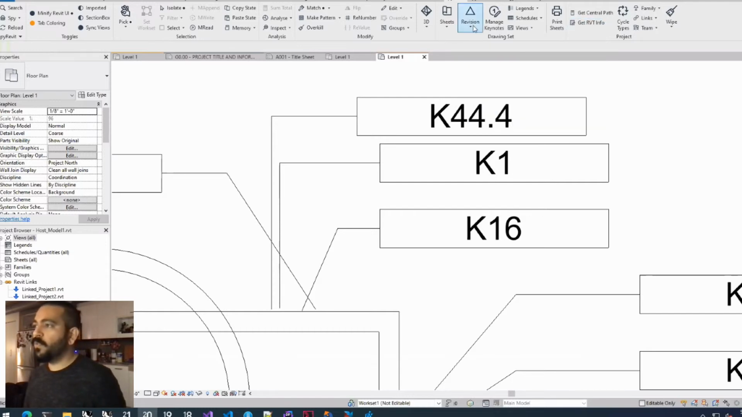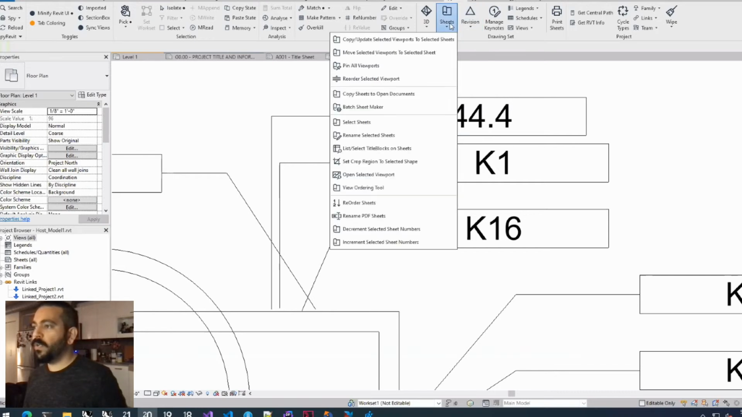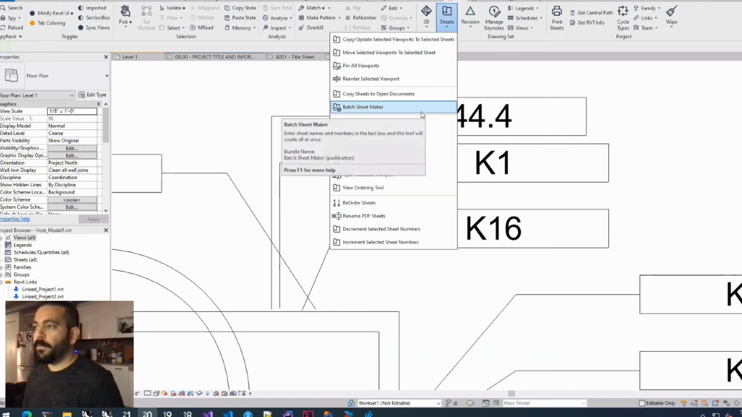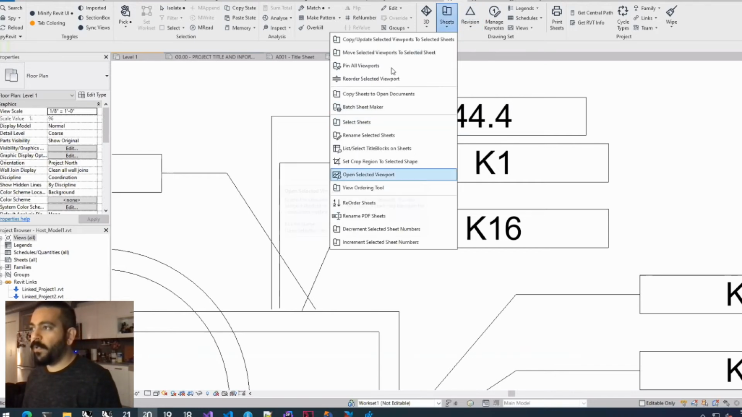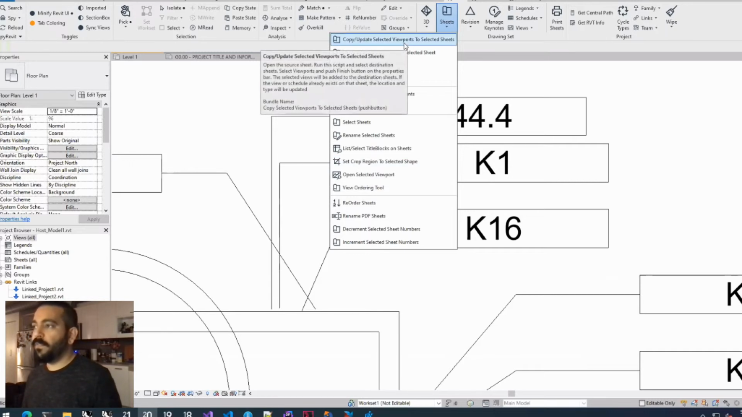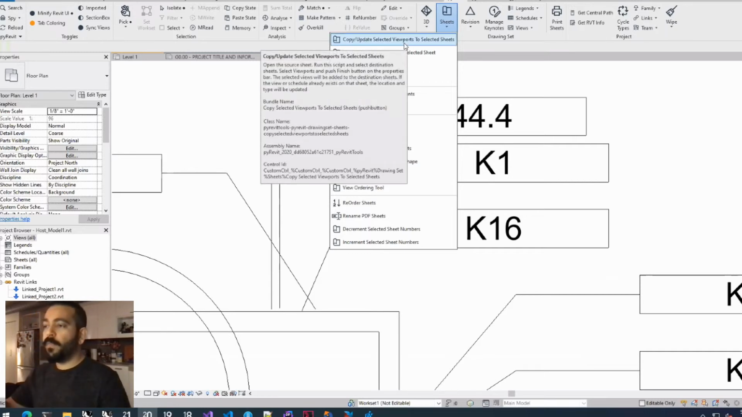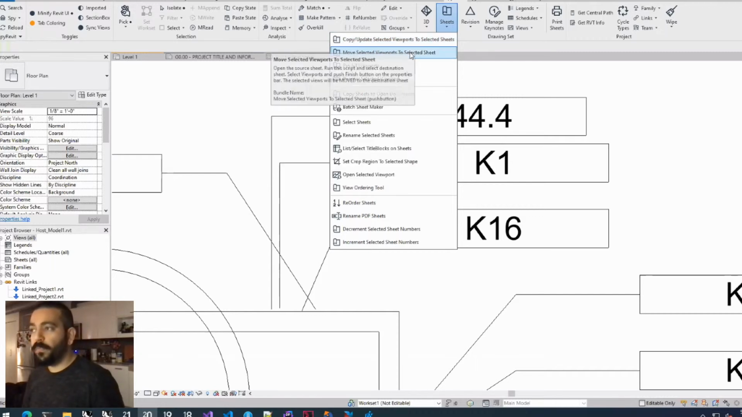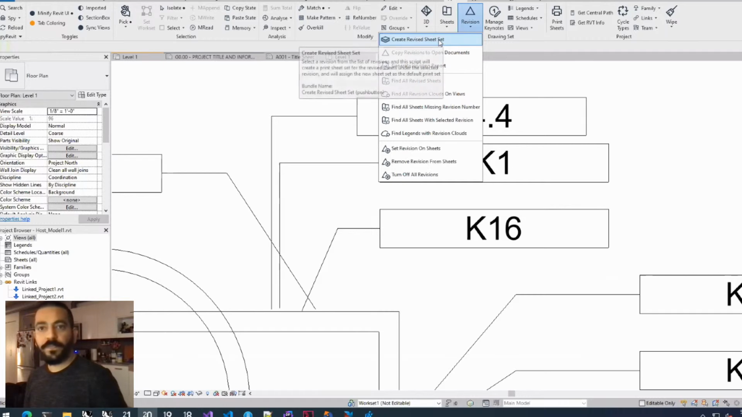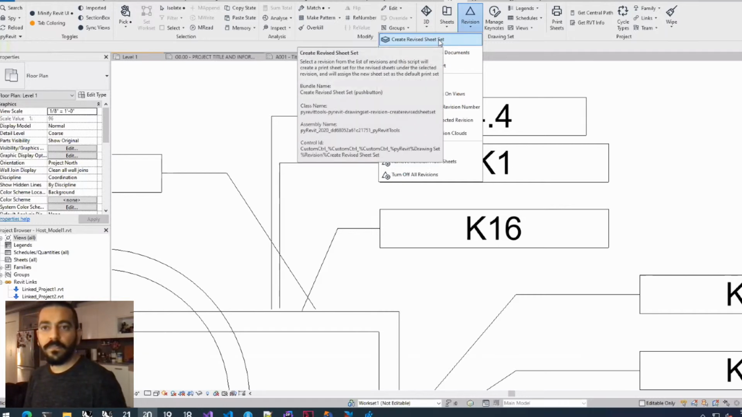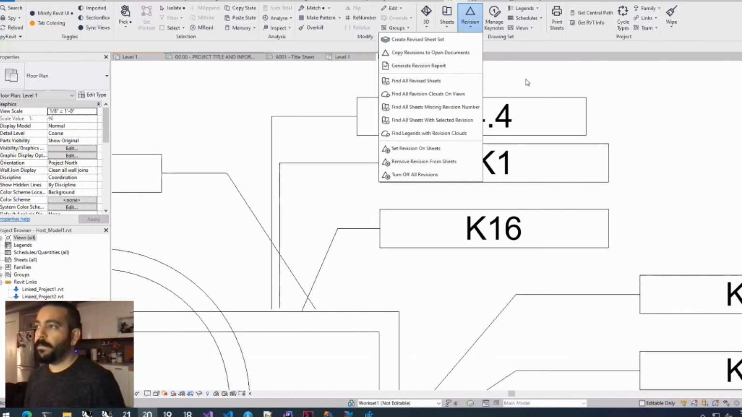There's a whole lot of tools in here, but we don't want to spend too much time talking about every single one. Batch Sheet Maker is very popular. Copy Update Selected Views is very popular. It allows you to copy views between the different sheets or move them between the different sheets. Yeah, and Revision was a fan favorite. I think 2 or 3 people in the chat said that copying between sheets was one of their favorites.